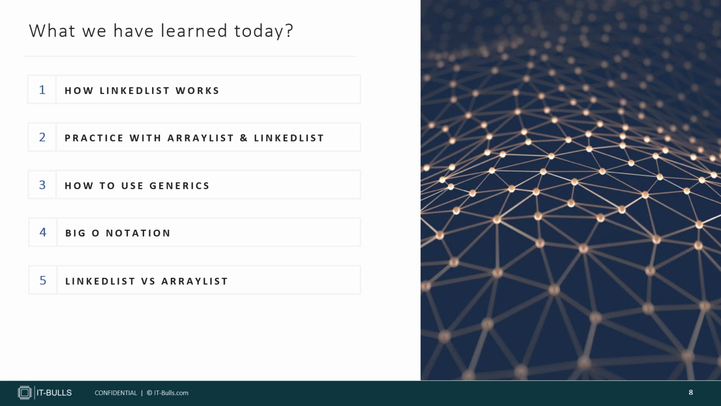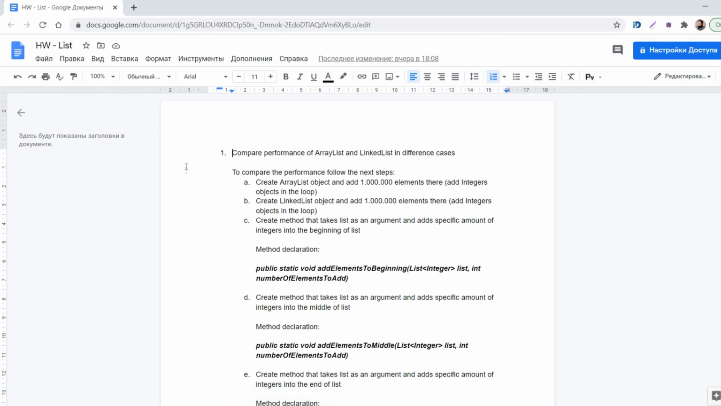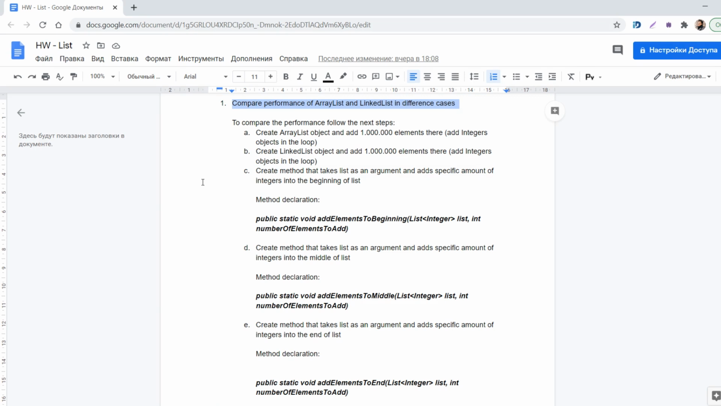And now I suggest reviewing your homework. I have a lot of tasks for you today. All of them have different levels of complexity, but nothing that we didn't discuss. So the first exercise is to test and compare the performance of ArrayList and linked list. It is not complex from the coding standpoint, but it is also good for you to practice creating objects of different types, declaring variables, and remembering in which case you have to use which container.